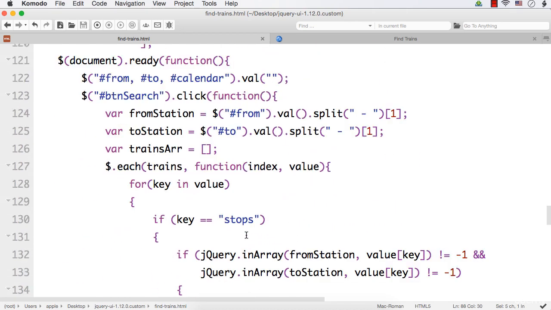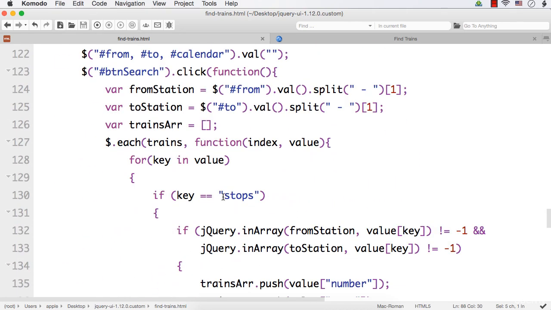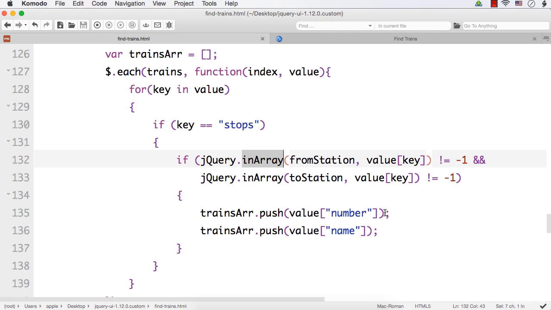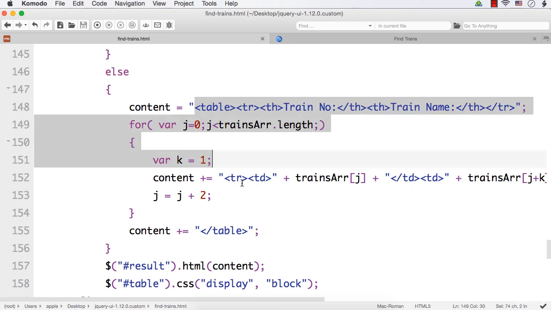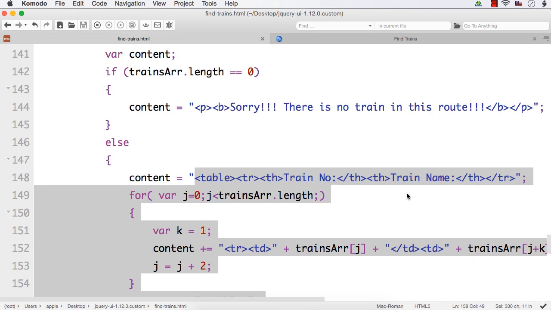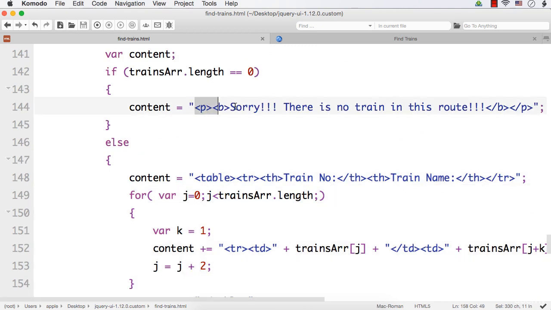And on the button click, we check whether the corresponding stops array contains both the from station and to station, and we use the inArray method for that. If it contains, that means that particular train has a service on that route. So we have pushed the number and name of the train into the trains array, and later we used the data in the trains array to display it as a table if there is at least one train, and we are displaying a sorry message if there is no train.